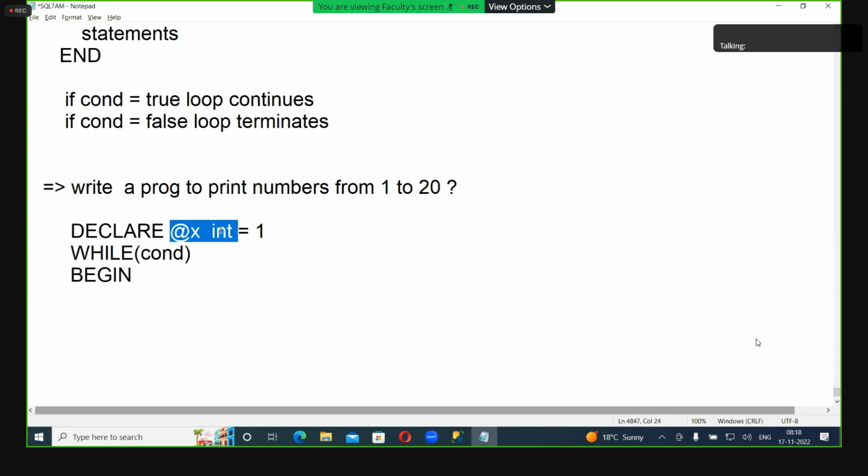Starting from 1, I want to continue this up to 20. How to write up to 20? x less than or equal to 20. That means up to 20. Starting from 1, this loop continues up to 20.